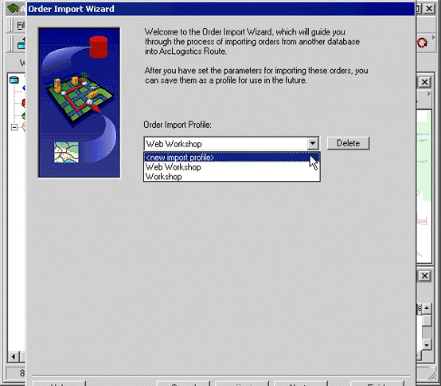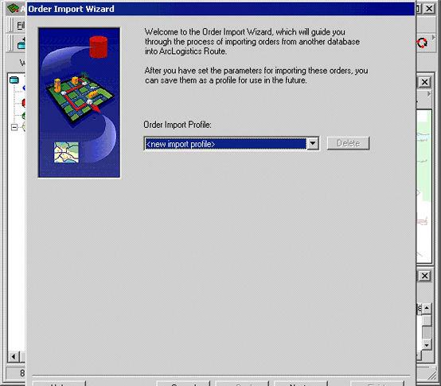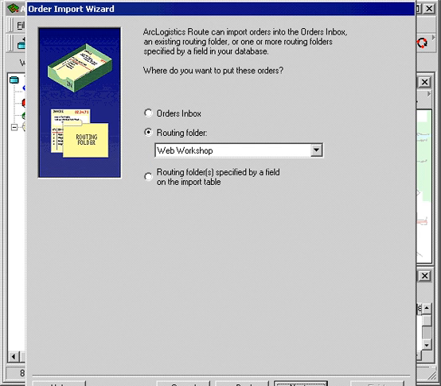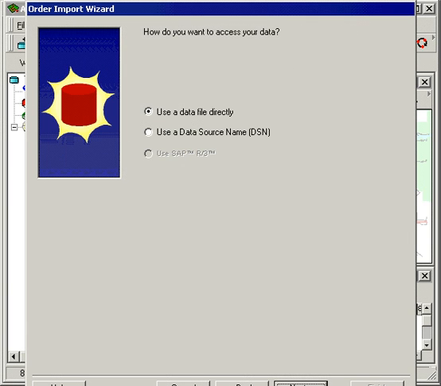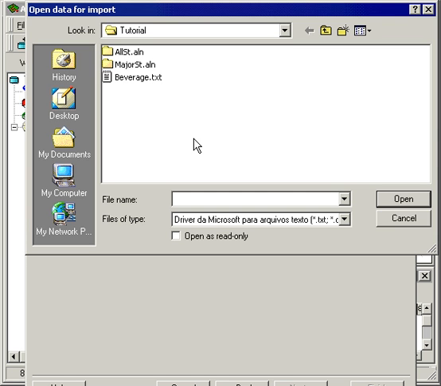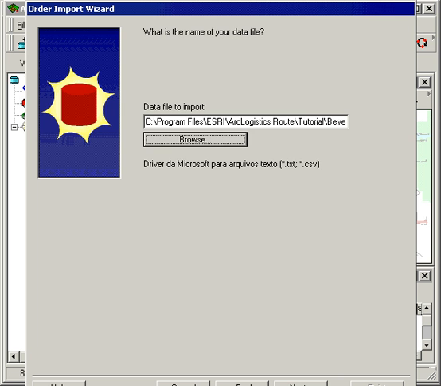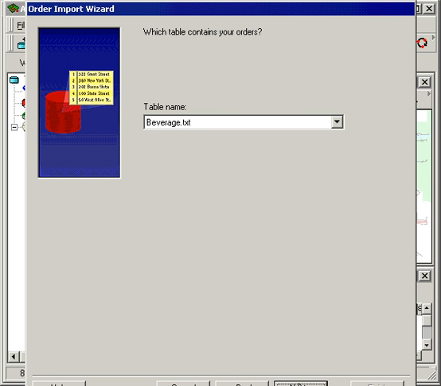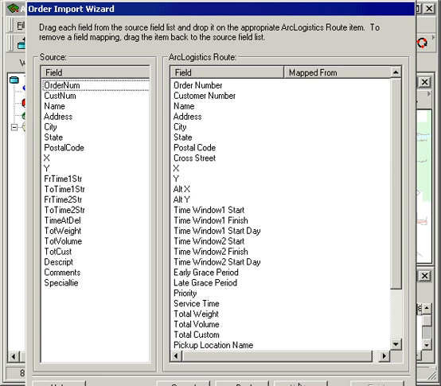I'm going to create a new Order Import profile. I select Next. I'm going to populate the Web Workshop routing folder I just created. I select Next. I'll use the data file directly. And I browse to where that file is. In this case, it's a text file called beverage.txt. I select Next. I'm using the table name of beverage.txt.